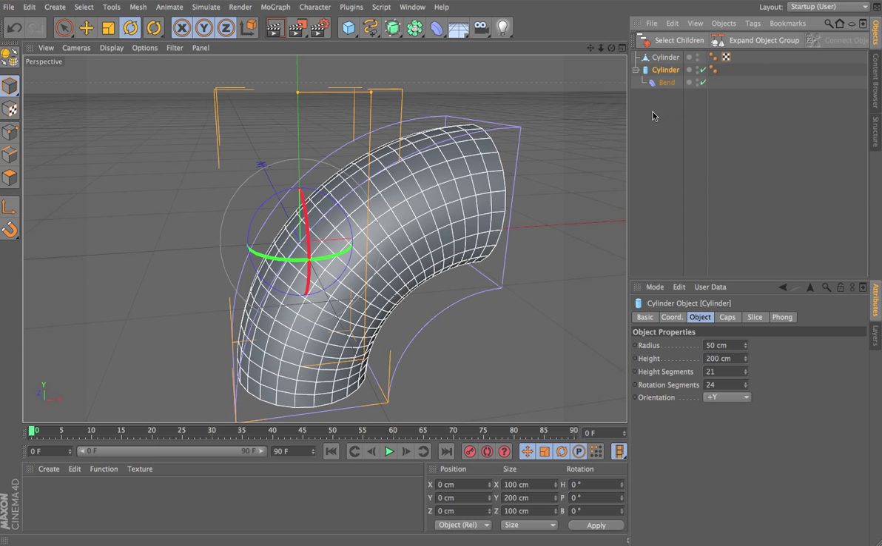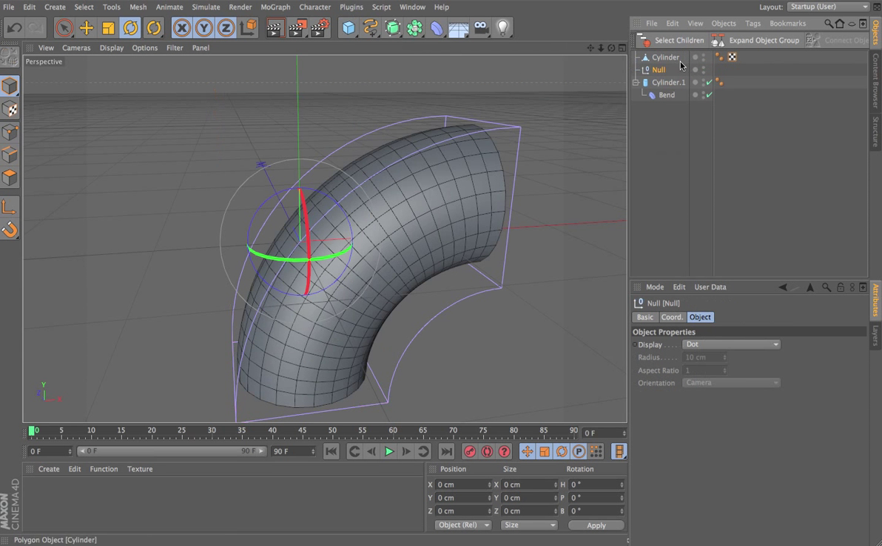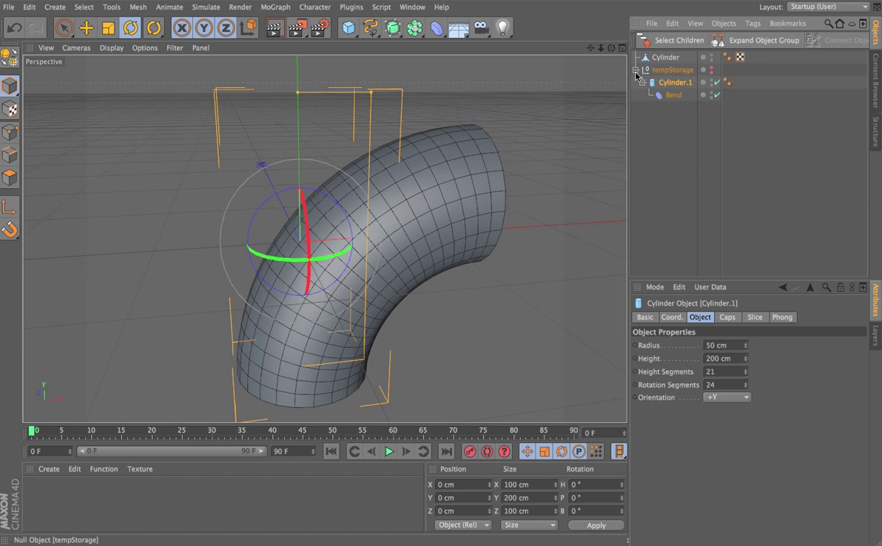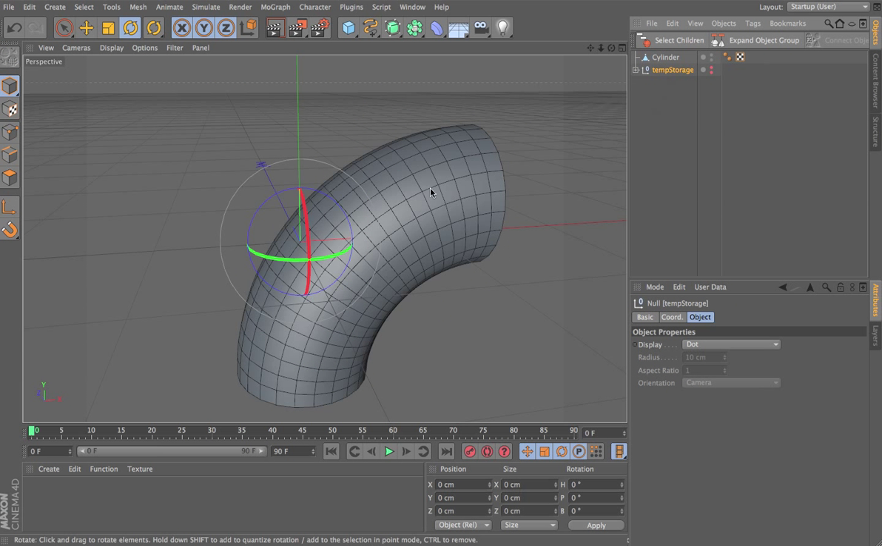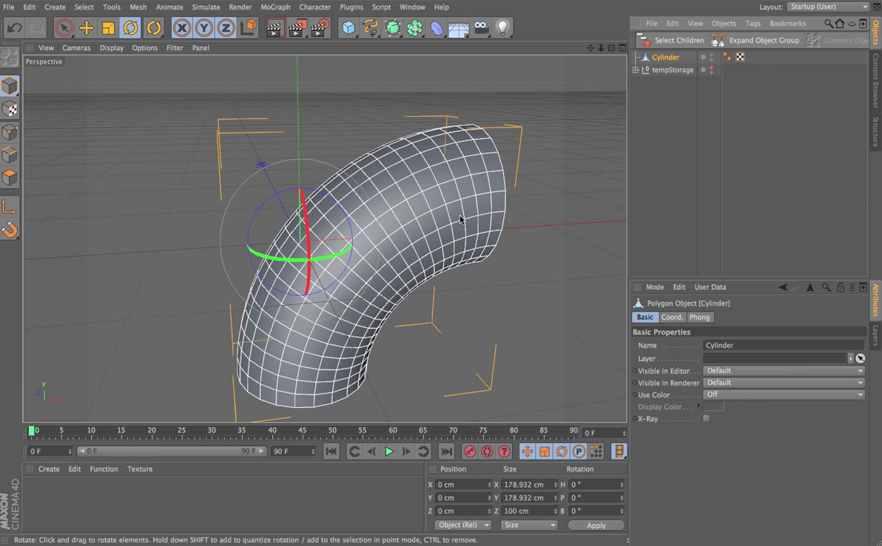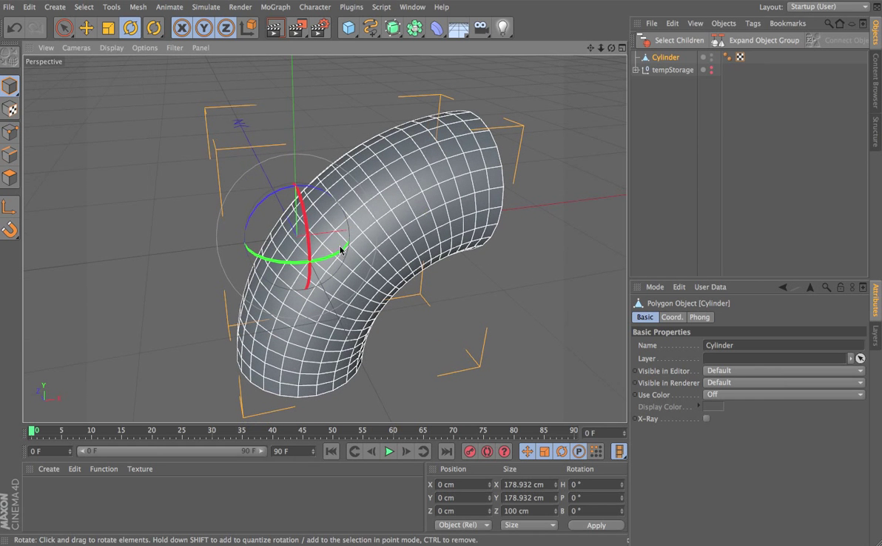Now, as a good practice, I create a null and I call it temp storage. Okay, and what I do here, I basically turn the traffic lights off, put everything in here, just in case I need to change something. Now, that's not a big problem because the object manager in Cinema 4D is very useful for these things. You can very quickly look into your hierarchy. Okay, nothing is hidden, nothing is complicated. So I've hidden everything here, and now I've got a cylinder, which is basically a polygon object.